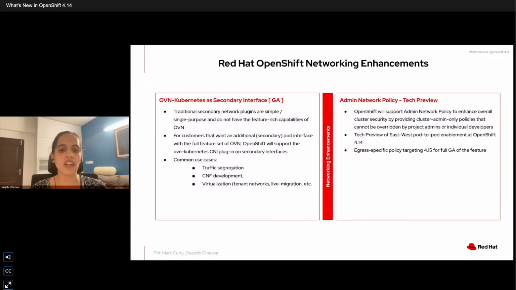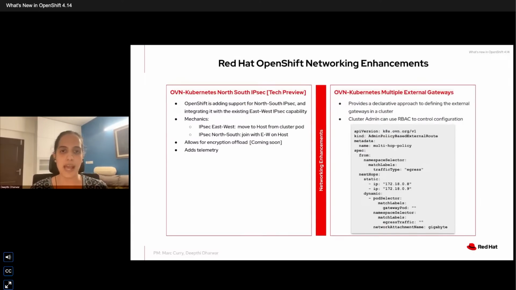It's a comprehensive cluster-wide networking solution that will complement and coexist with network policy, and this is implemented in OVN-Kubernetes. Next slide, please. Internet Protocol Security, IPsec, is a set of protocols that secure your communication over the network.